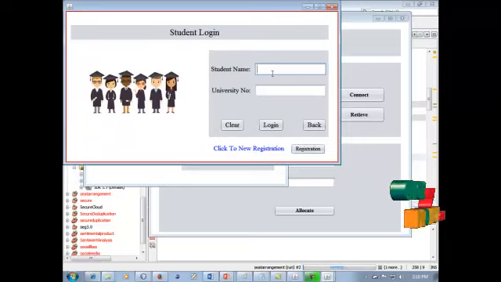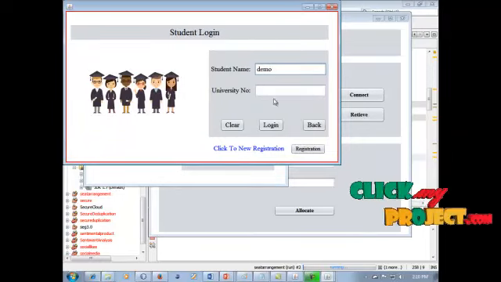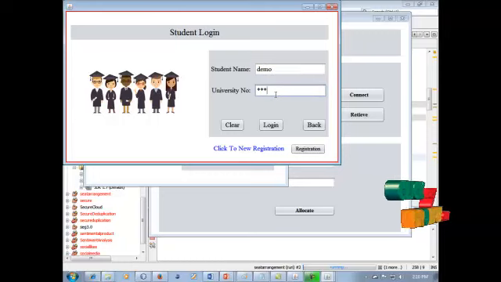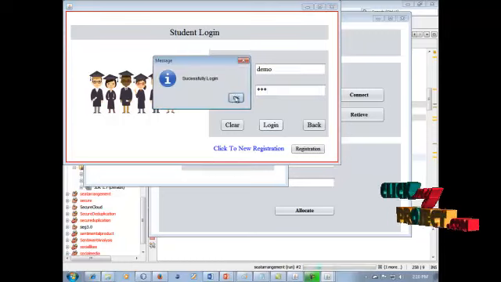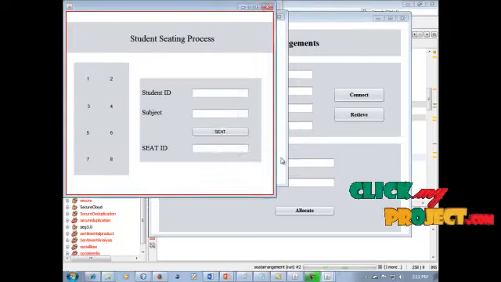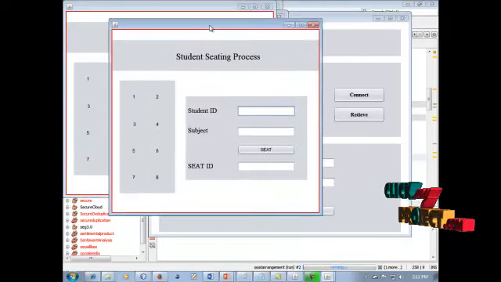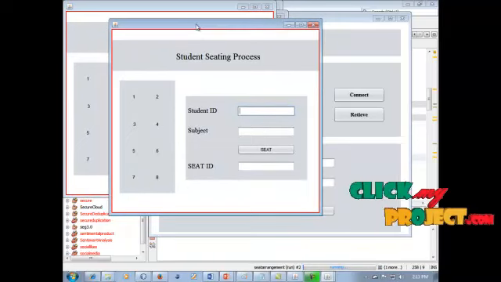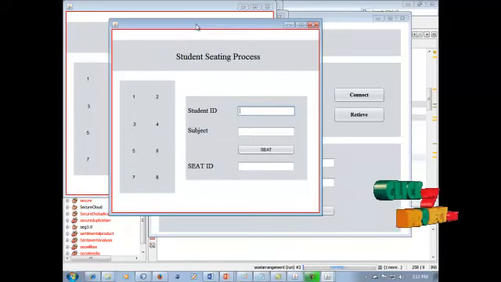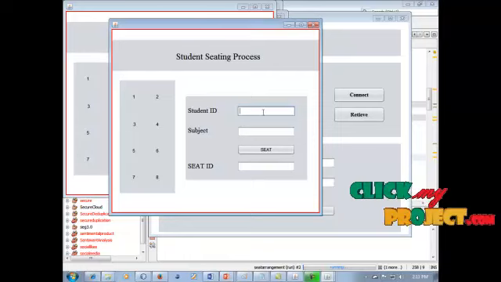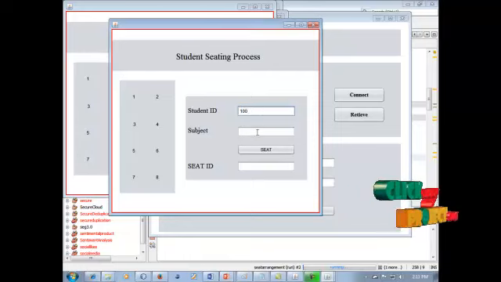It is student name. Demo is our student name, and our university number is 100. So click this login, and the login process is a success. Okay, it is the student seating arrangement. The admin has already allocated the student's place and seating arrangement. The student can view this process. The student ID is 100 and the subject is control system.